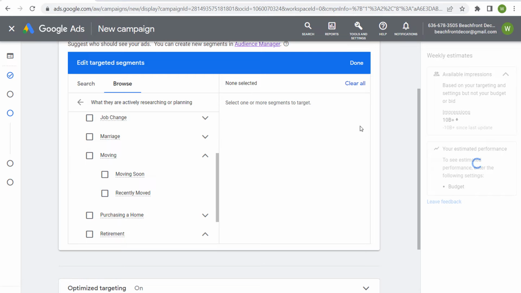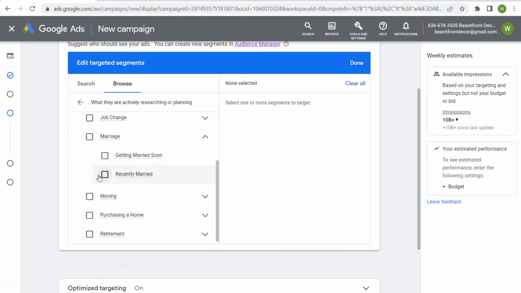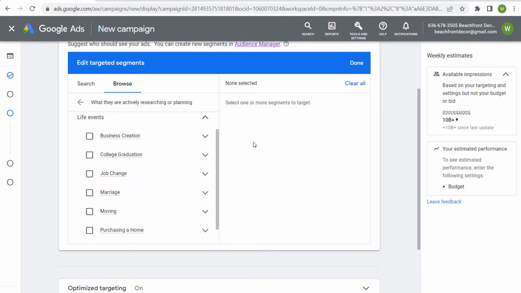So you're able to use some of these different life events to reach people. For example, we go to marriage. We could say somebody who's recently married. So you can target somebody who is recently married with some type of message that would make sense for them in that moment. So it really depends on what you're promoting, but you can use life events to try to reach people at the right time.